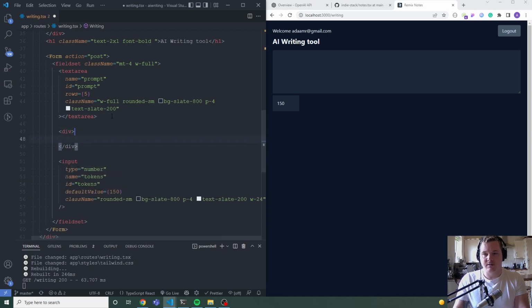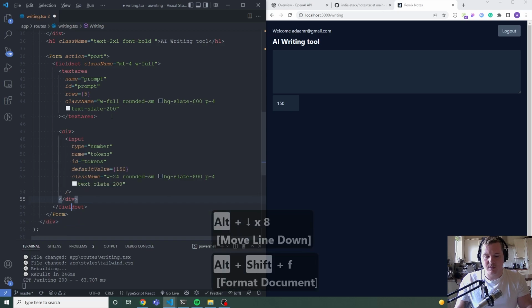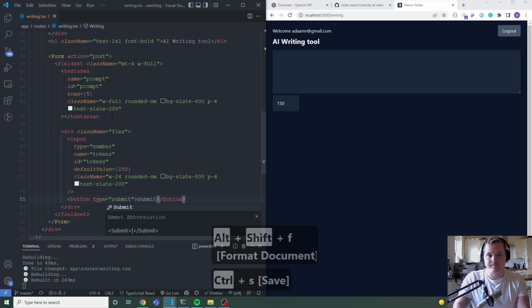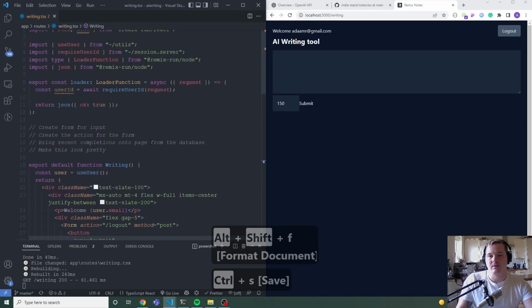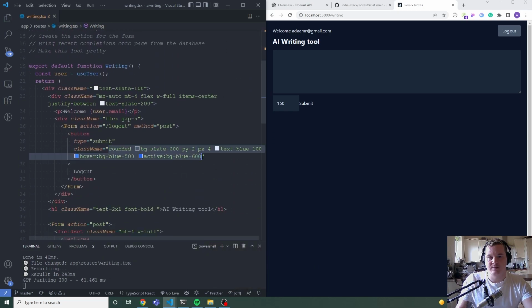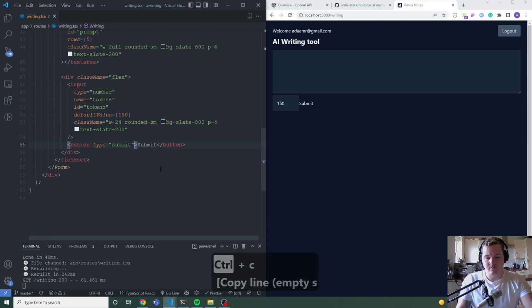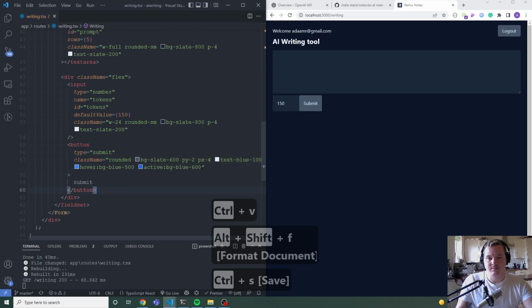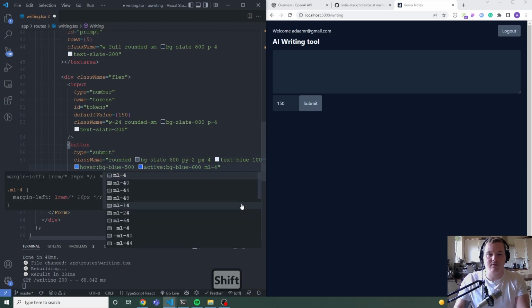What I'm going to do is I'm just going to add a div to here. And I'm going to flex these so they go side by side. So we've got that input. So let's add a button type equals submit. And then I'm going to do submit here. And then we can grab our logout button. Those styles, I mean. And then we'll just whack a bit of margin on the left there. Margin left of 4.